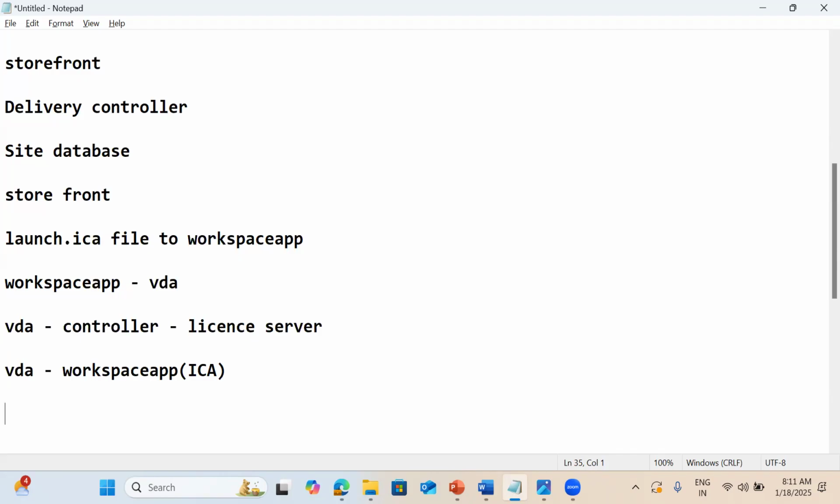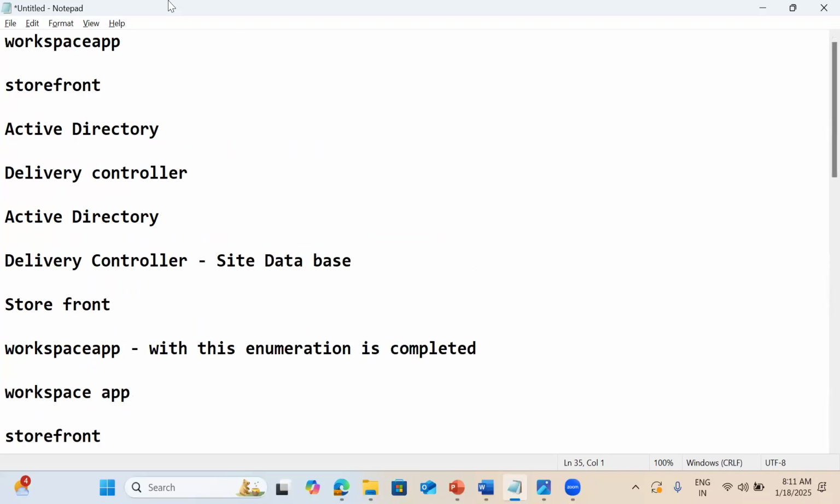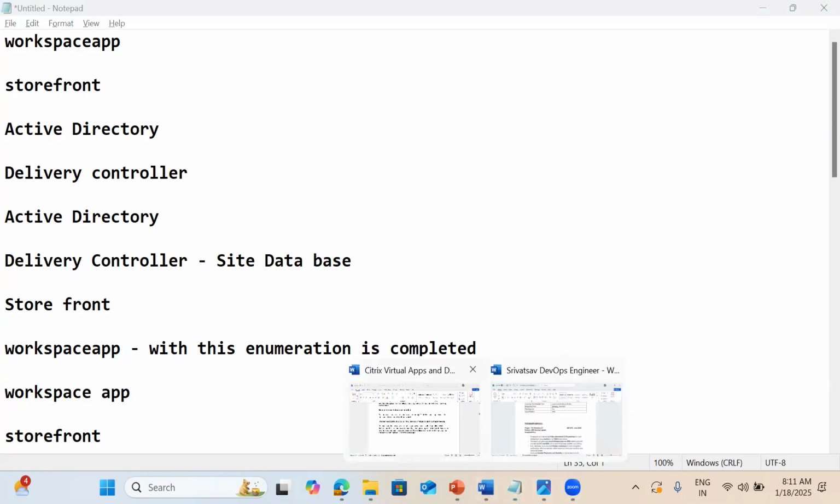And what are the ICA port numbers? 1494, sir. 1494. Okay, so now Workspace app to storefront, is it on 80 or 443? 443. Okay, storefront to Active Directory would be Kerberos kind of authentication. Then 389, and 636 for the LDAP secure port also. Okay, so all these port numbers we'll discuss also.